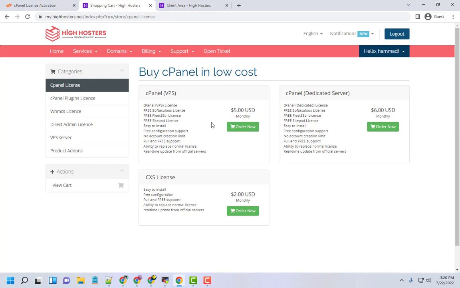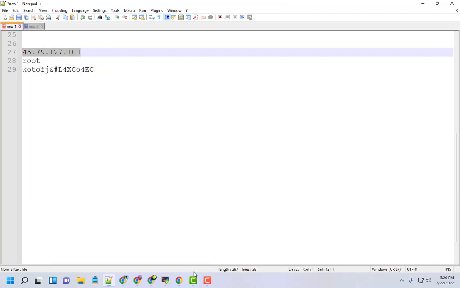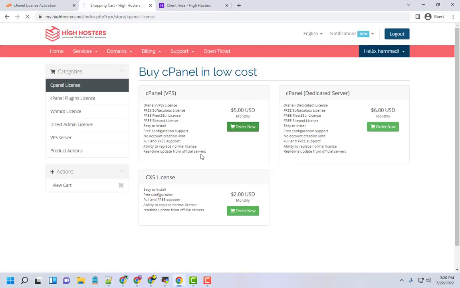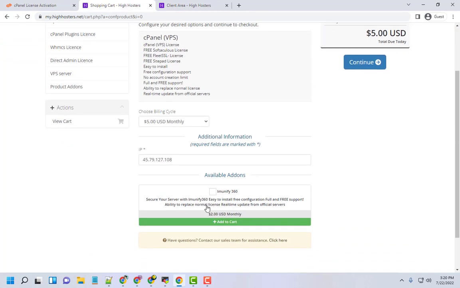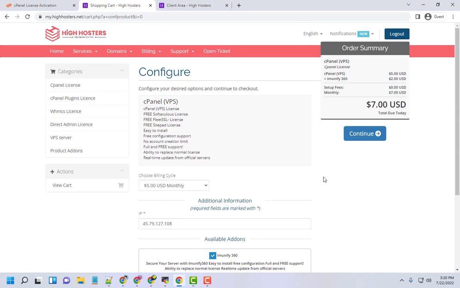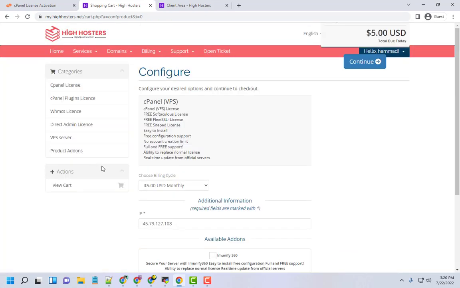For purchasing, first we need the IP address of our server. Here I have the IP address of the server which I have purchased right now. So click on order now. And here you need to provide the IP address. You can add Imunify360 as well on your cPanel license, so you will get both licenses in just $7. But I don't need Imunify360 right now, I will order it later.